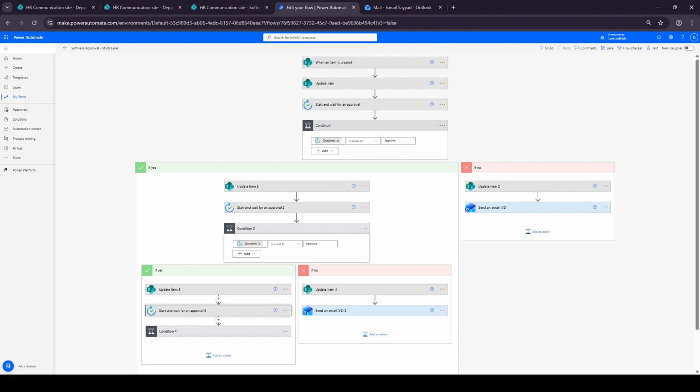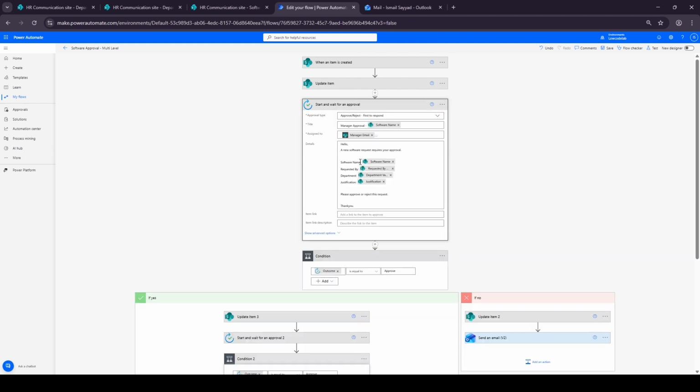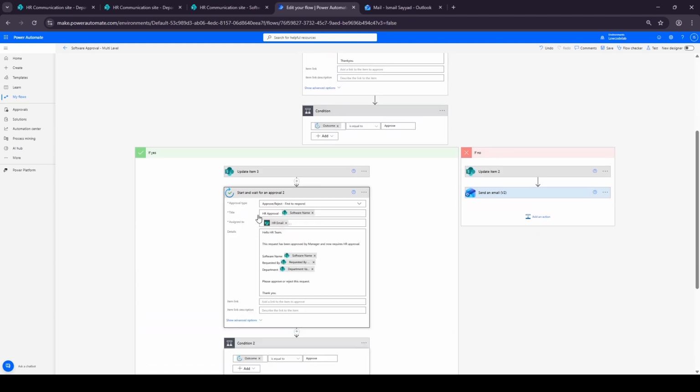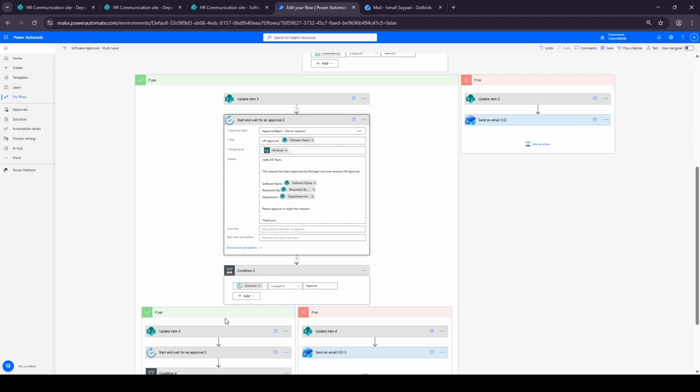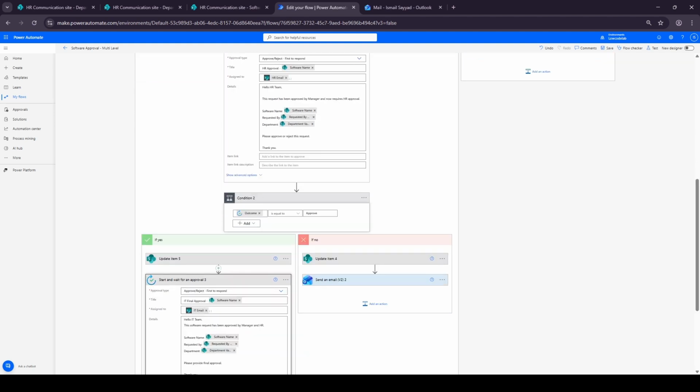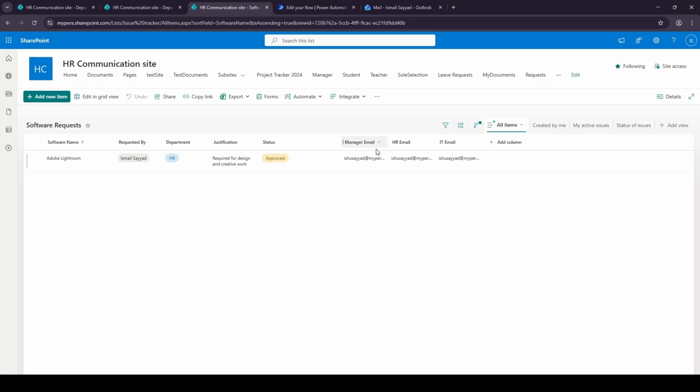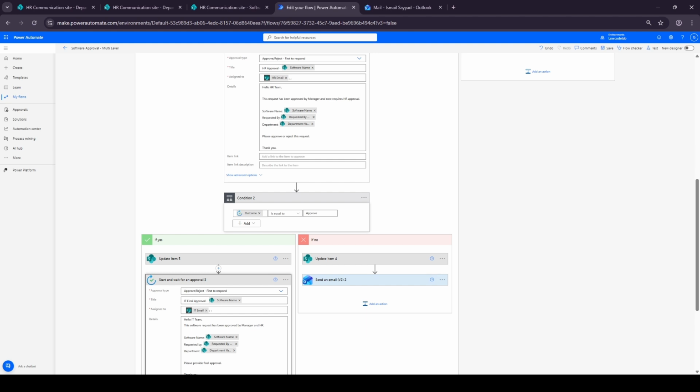So let me show you how the flow works right now. Here you can see manager approval uses manager email, HR approval uses HR email and IT approval uses IT email. So these are hard coded to the list columns. What I mean to say is I have three columns and I have hard coded these values. So every time the HR department manager changes, I need to come again to the SharePoint item and change the manager email ID and everything. So that becomes chaos and risky, right?